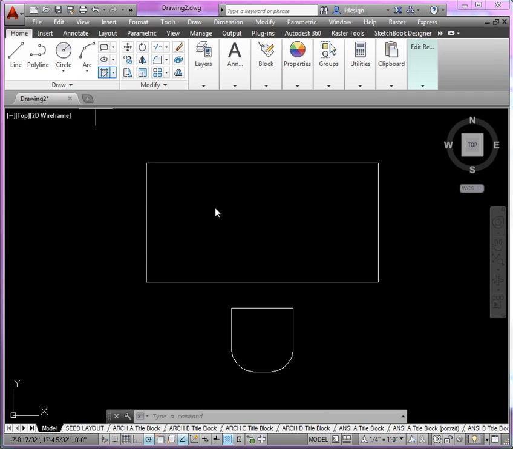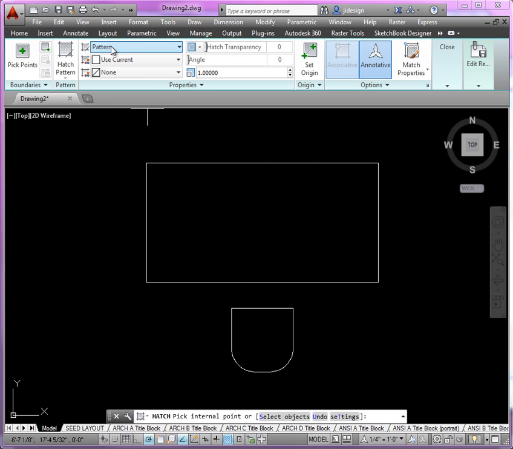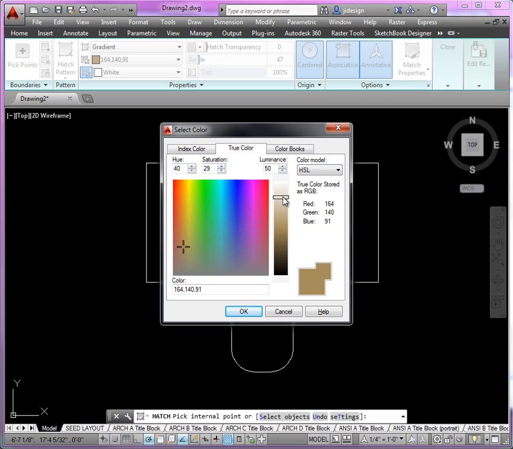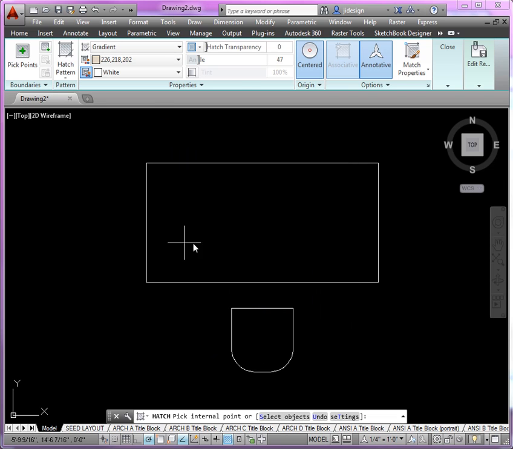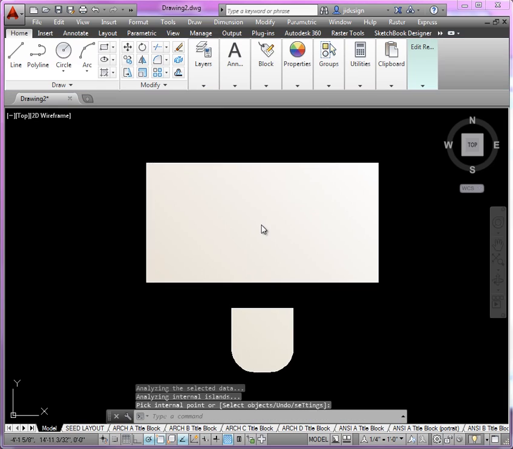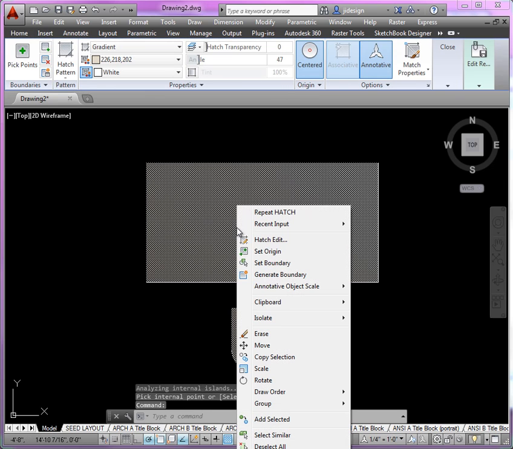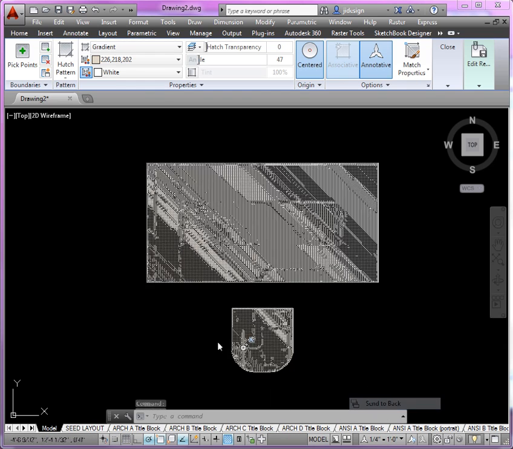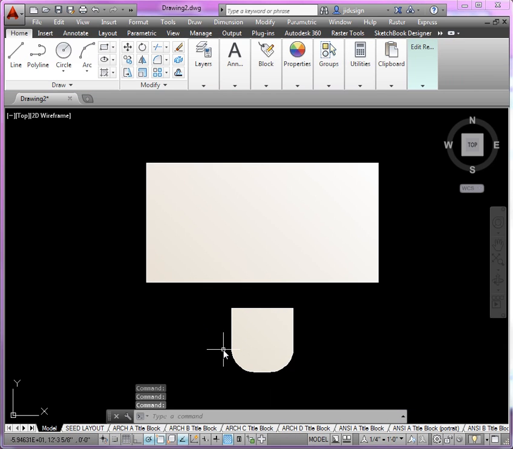And I'll come back here to hatch, and you'll notice, right, it's in pattern, but I'm going to use gradient. And let's just use a lighter color than what we have here, right, just for illustration. Okay, and then I'll fill here and fill there, right? Again, it's associative and annotative. Hit enter. There's my fill, or the gradient hatch. I'll select it and send it to the back. Now the reason for that is because I want to see the lines on top, right? So that's my block revision.